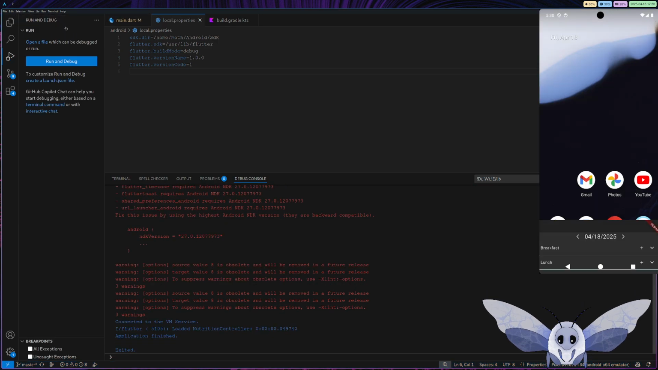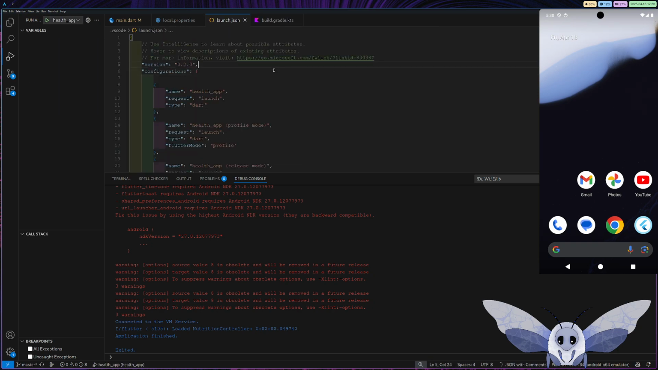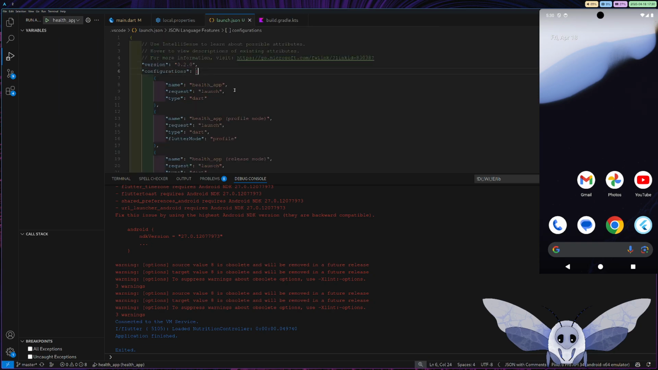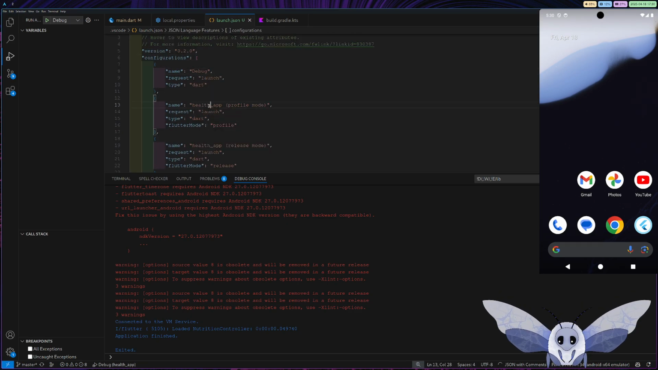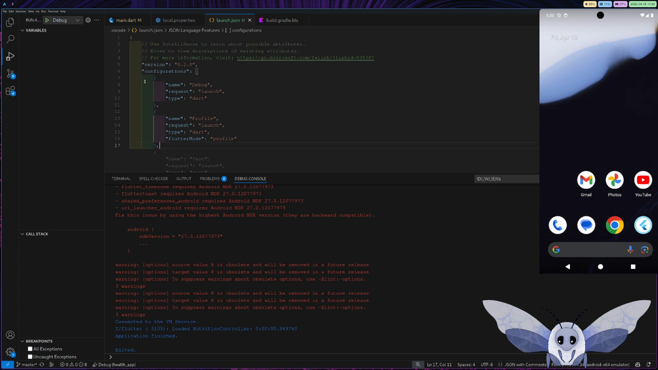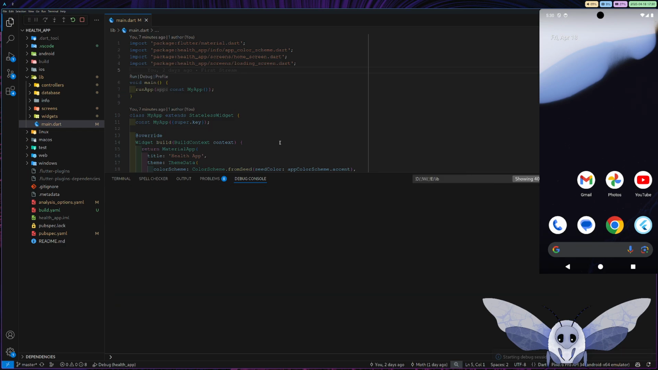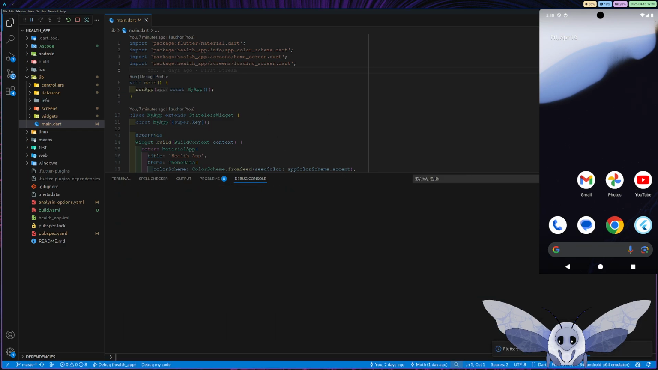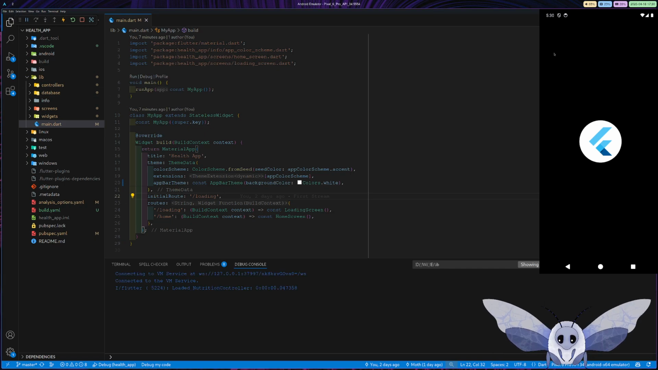We should also get a configuration going, just because sometimes it gets angry. Debug. Profile. And release, which will probably barely ever run. There we go. Okay, I think we can get started now.